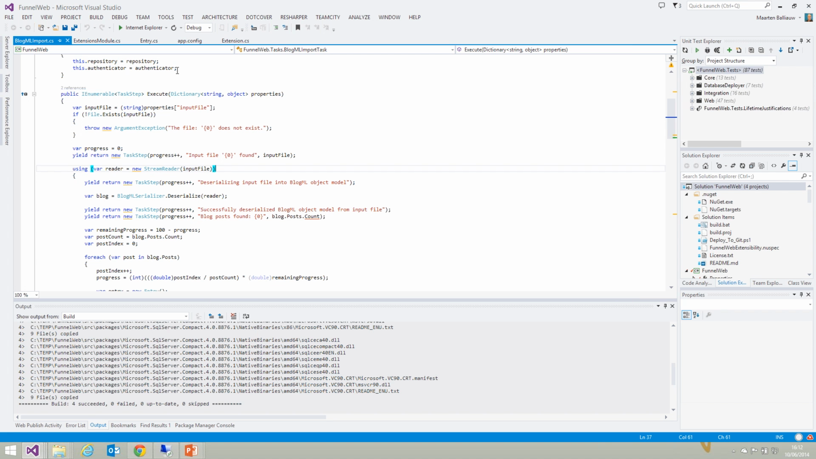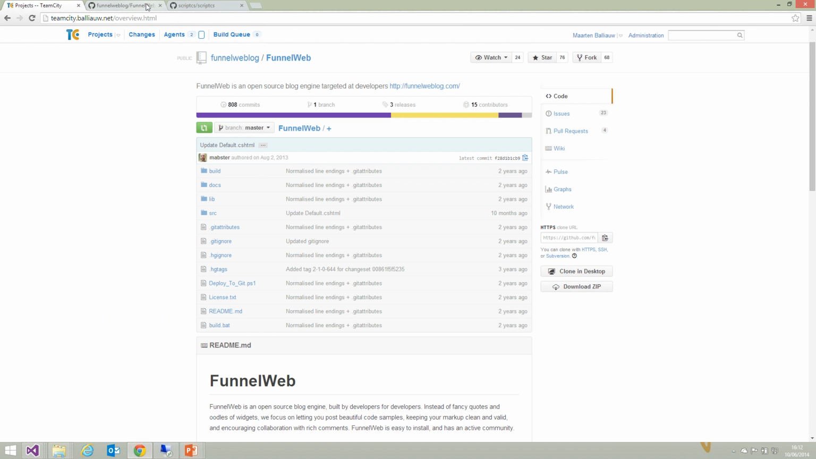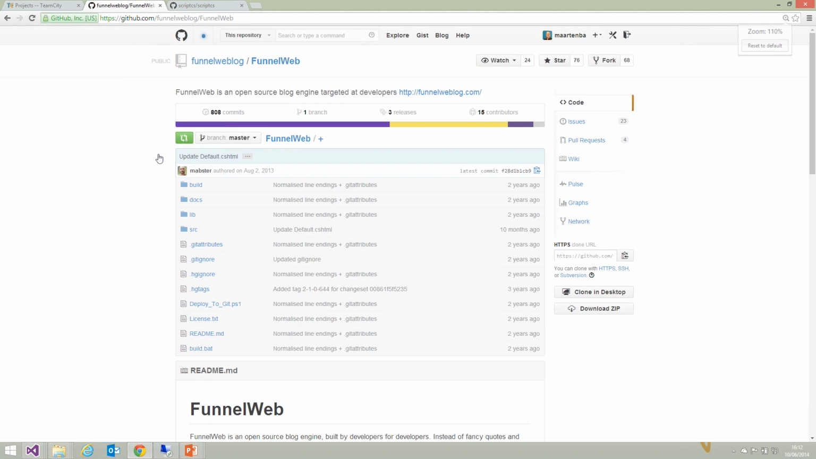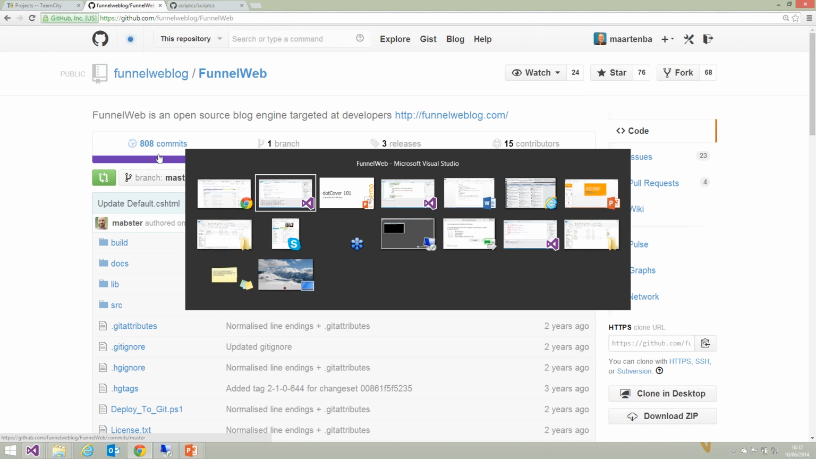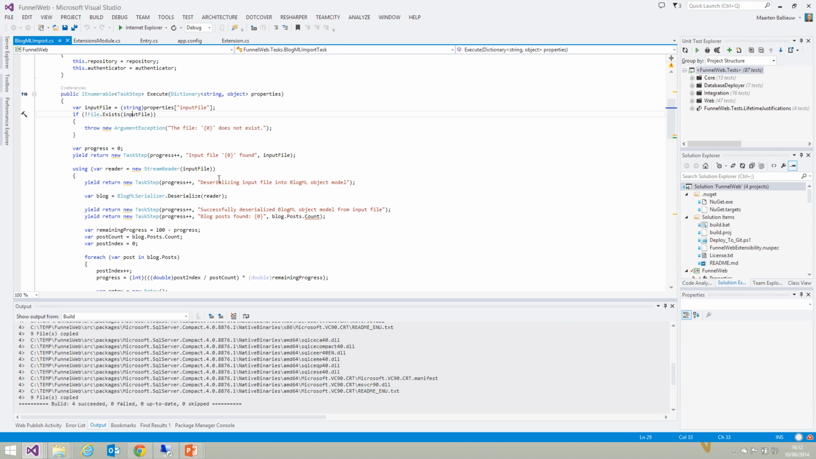So what I'm going to do is make use of this Funnel Web application. If you look on GitHub, I'm basically using Funnel Web, which is a blogging platform that you can use. Why did I choose this one to demonstrate all this? Well, it's open source, it's relatively popular, and it has unit tests using NUnit, which is supported out of the box by dotCover. So let's open that one in Visual Studio, and let's have a look at how we can run our tests.